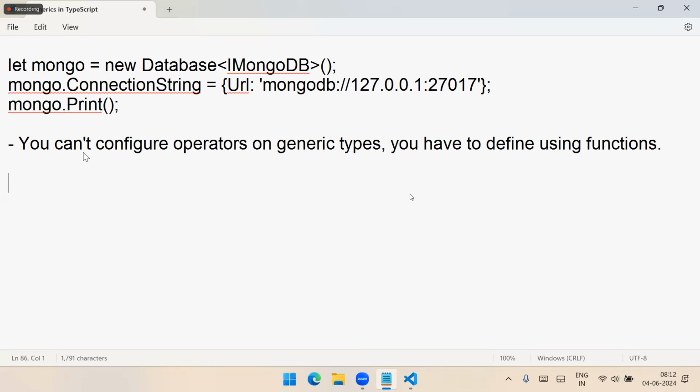Why we cannot configure operators on generic type? Because their type is not known. Then how will you do any operation on them? Until or unless their type is known, you cannot do any operation. If type is unknown, you can't do any operation on that.